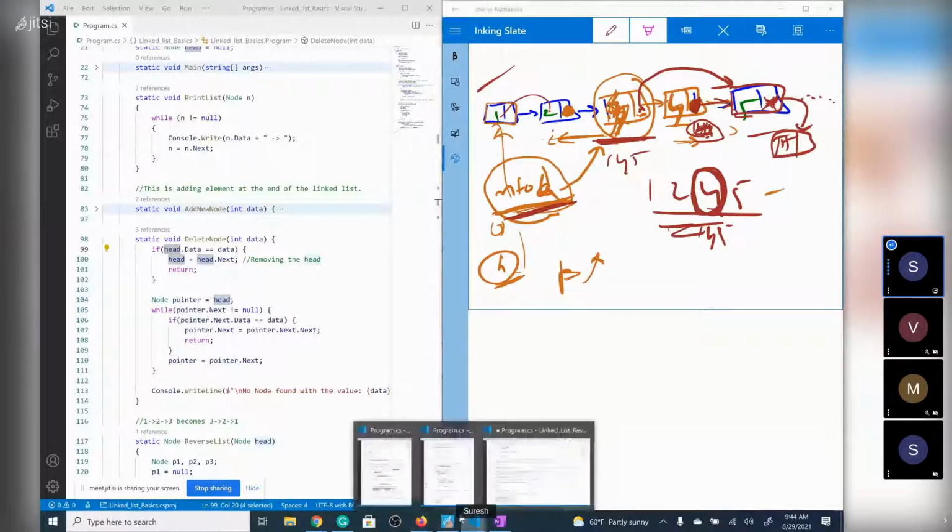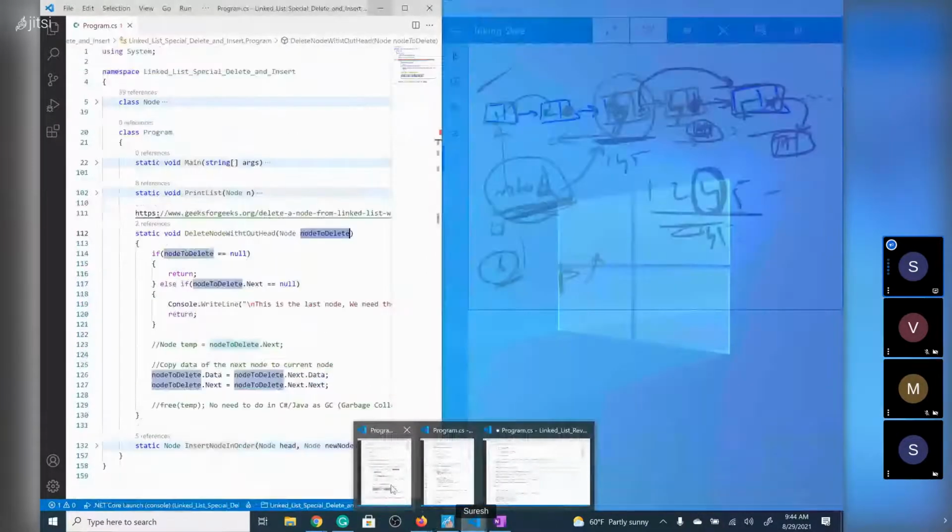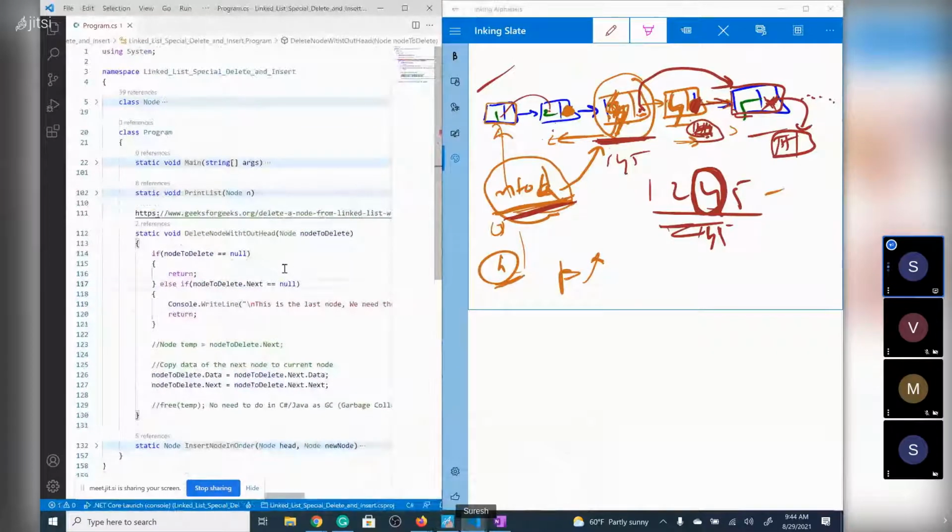Let me know. If not, I'm going to show you the solution here. As I said, simply, here is a node to delete, and if the node to delete is null, simply return. If the input itself is null, this is a base condition, right? Hey, how can we delete null? Simply return. Nothing here. Now the next question is, if node dot next equal to null.